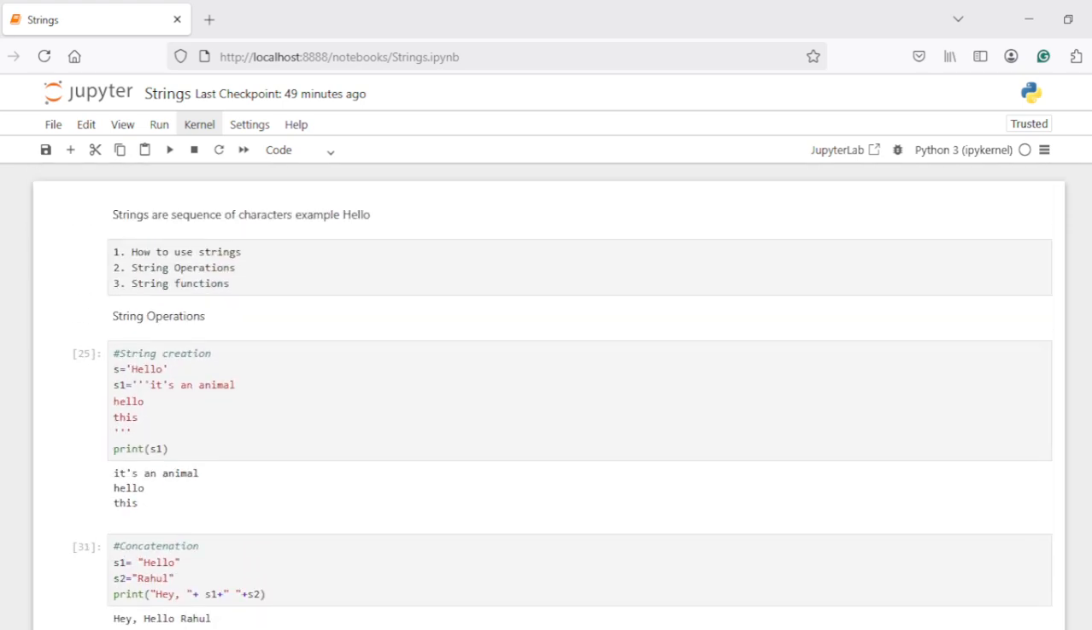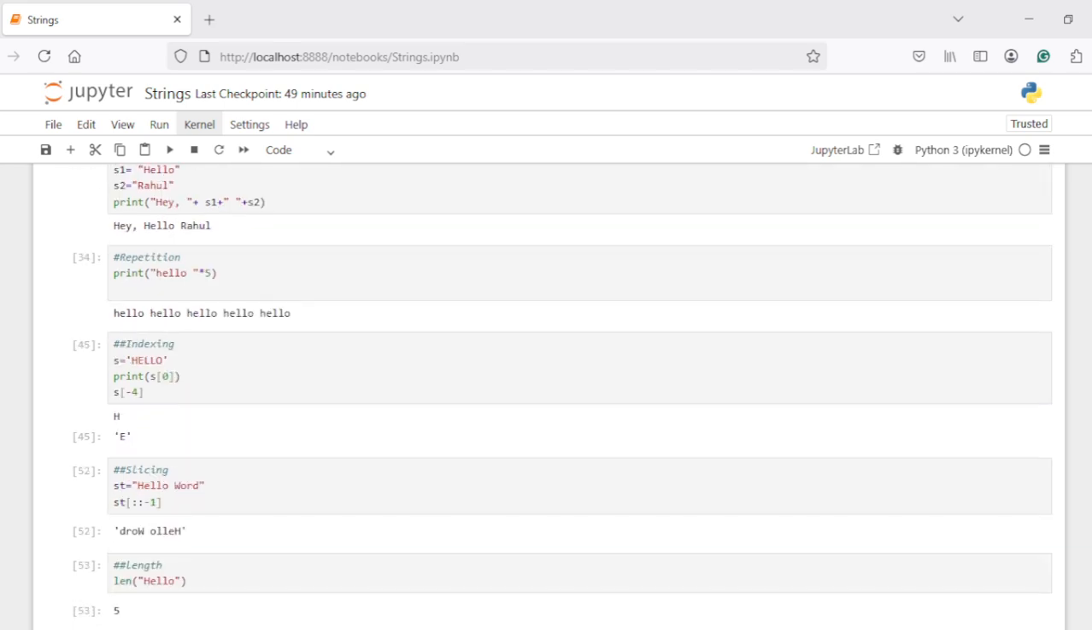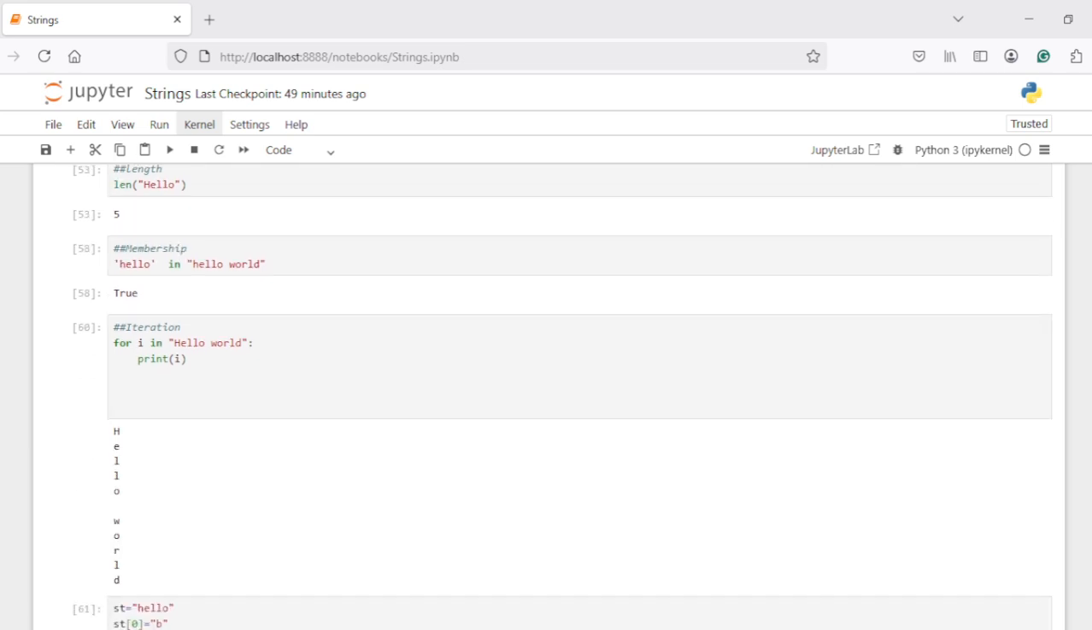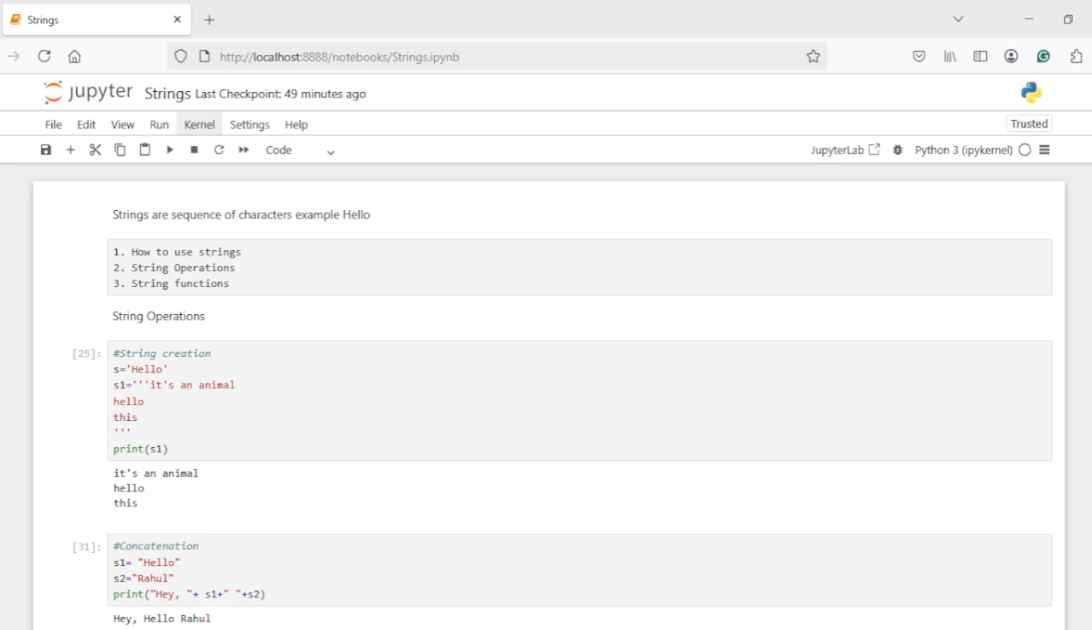There are many more functions in Python which we can learn from Google or any other place. But these are important functions which we generally use in our application or in any automation work. So that's all for today.